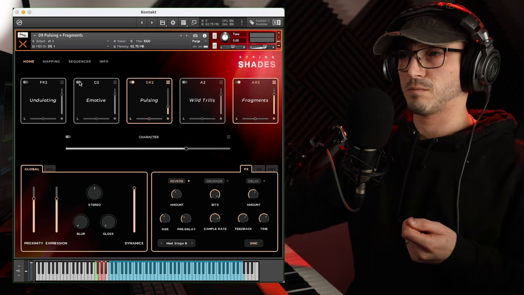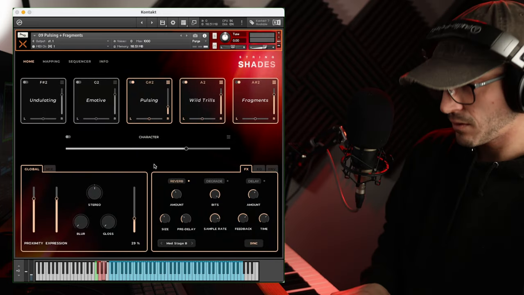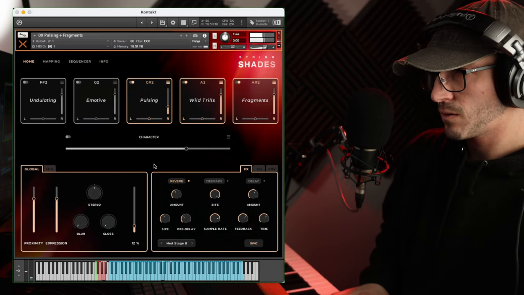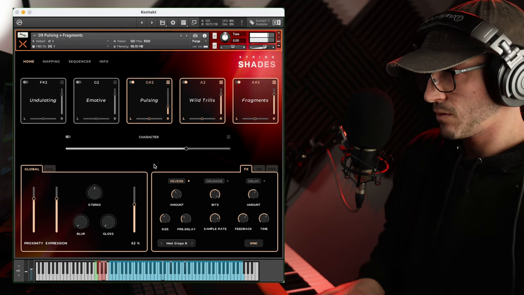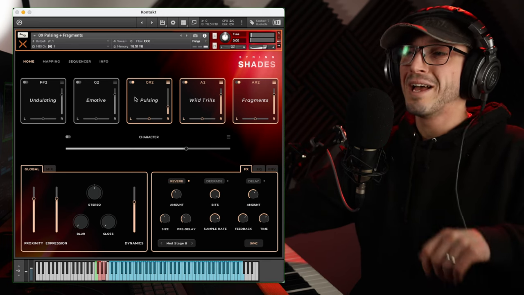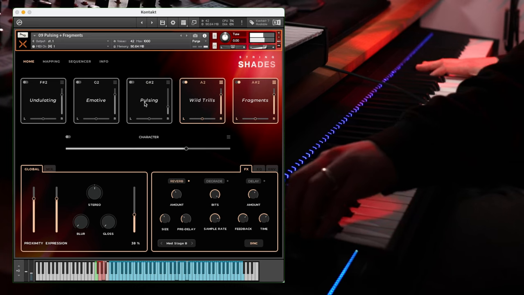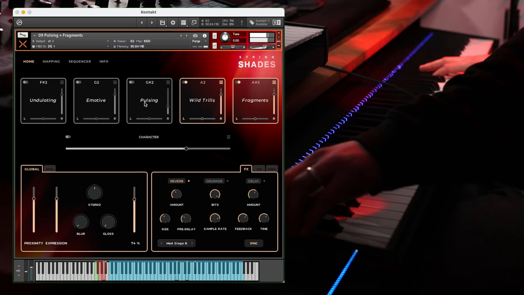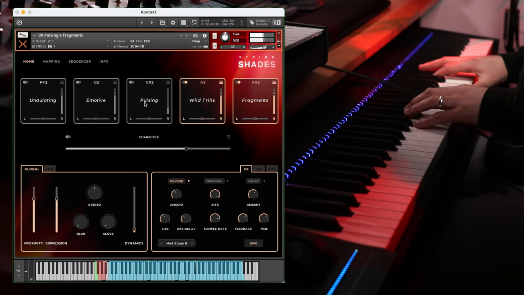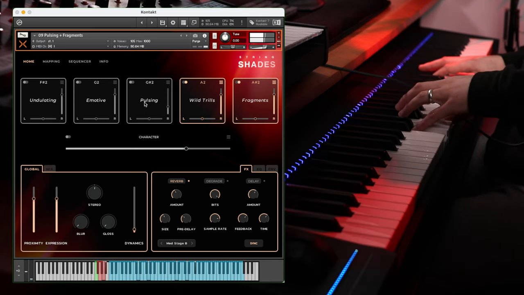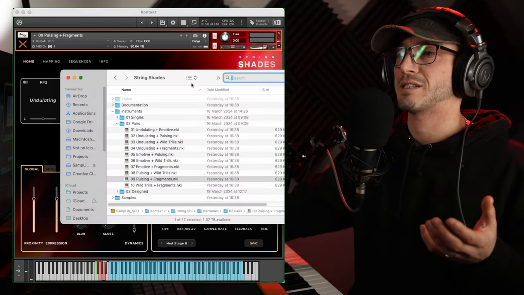I wonder if we mix some wild trills in as well with that. Maybe not the right one. Maybe wild trills and fragments would work better than those three together. Nice texture.